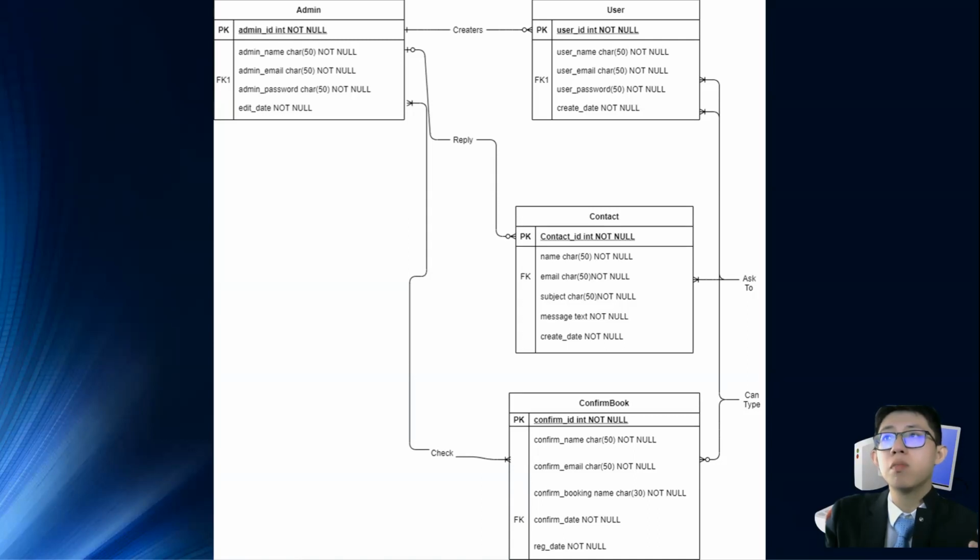Next, the contact. Sorry, I need to mention that the primary key is the ID number of the individual record. So next, I will continue with the contact. Contact's primary key is contact ID, and then the foreign key, it's FK, I think, name, email, subject, message, and create date.